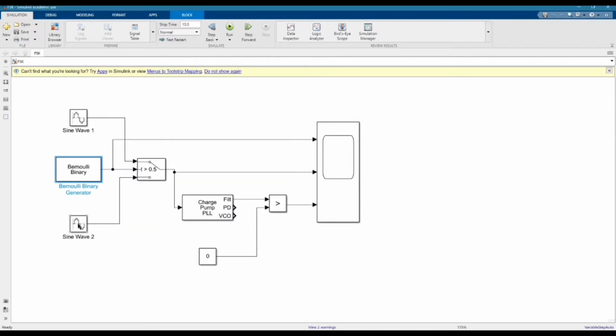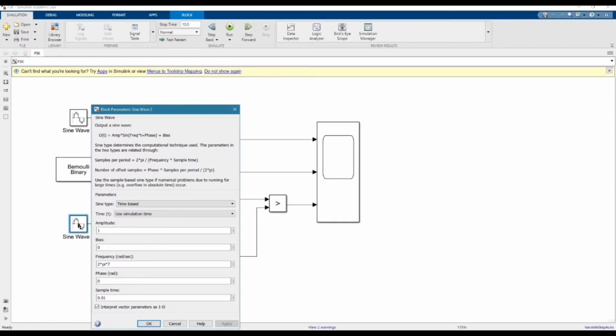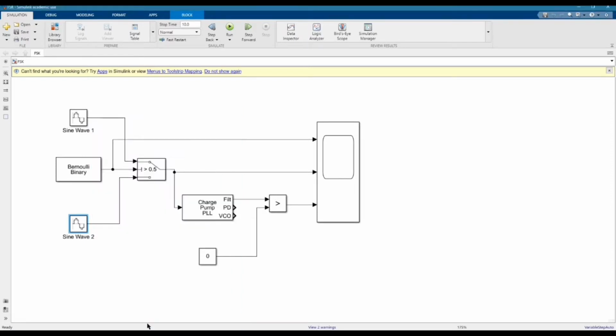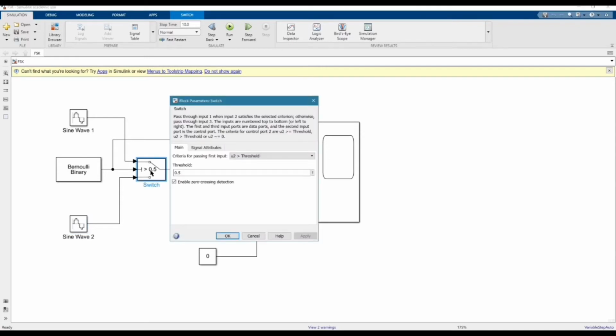Then this is the second sine wave, which is practically the same as the first one. This is the switch block, which is based on the value of a third input term. The control input propagates one of two inputs to its output.